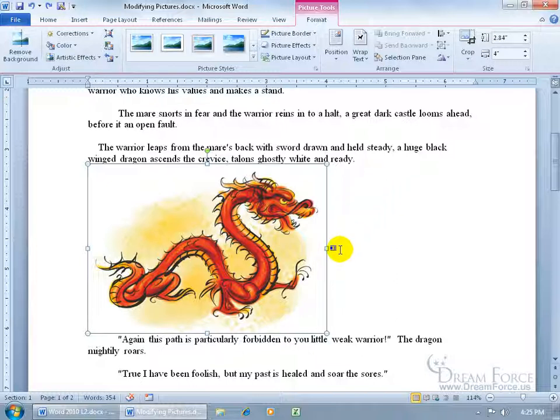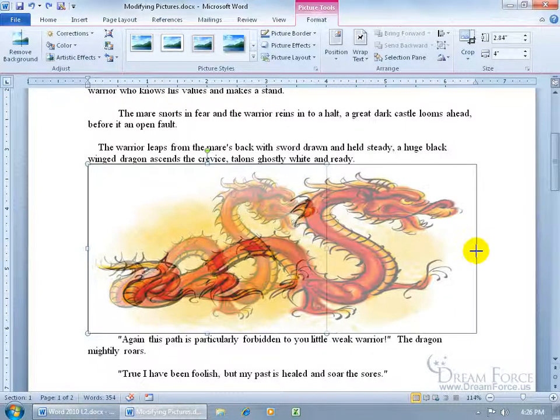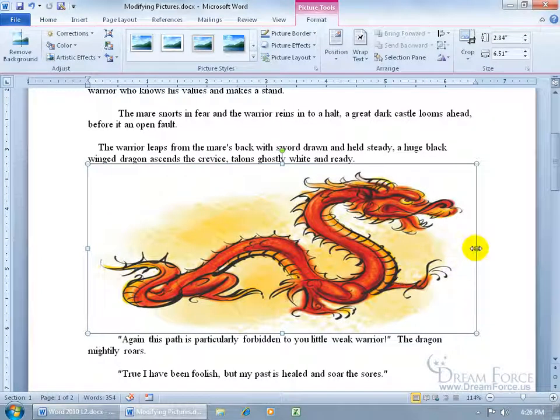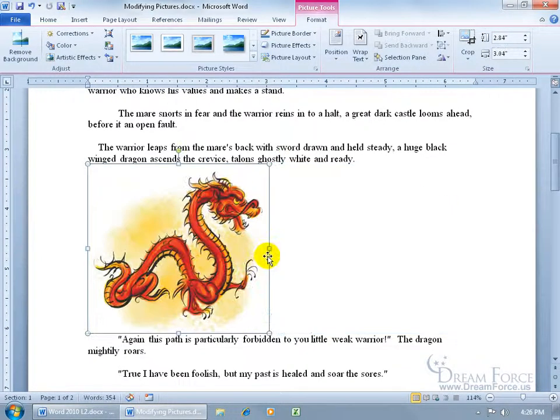You can either use one of these resizing handles. By hovering over the right middle handle, I can click and drag it to stretch it more horizontally, or click and drag it in to shrink it up, or more vertically by using the top middle handle.